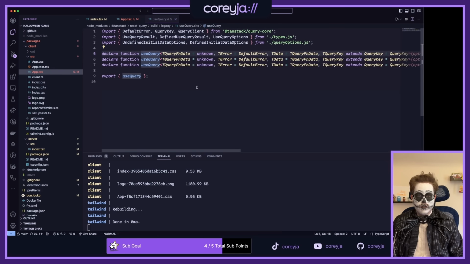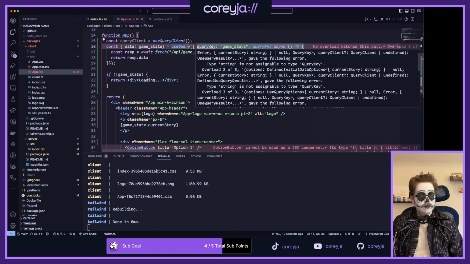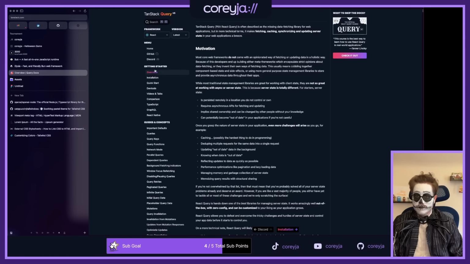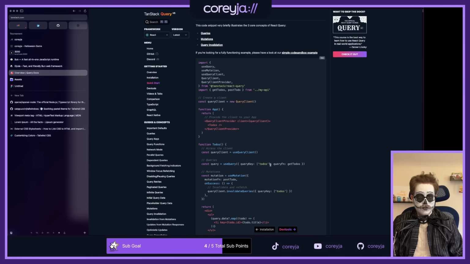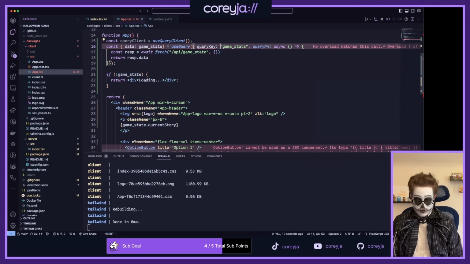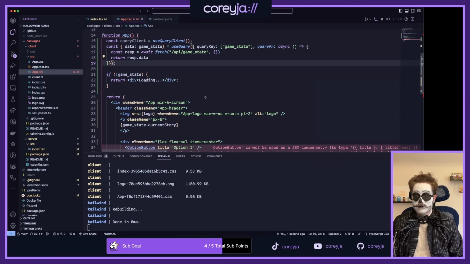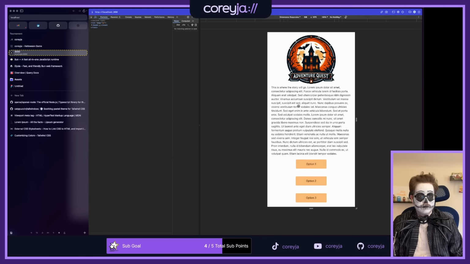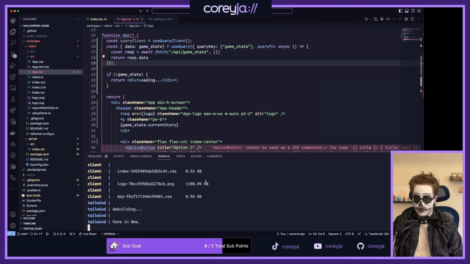Use query. No overloads match this call. Type string is not assignable to query key. Okay, well, let's take a look at that. What does it use for its query keys? It uses an array. So let's just use an array for our query key here. Better. Awesome. Yeah, and you can see loading flashes really quick, and then you get the story, and that's all we get at the moment. Awesome. Okay.